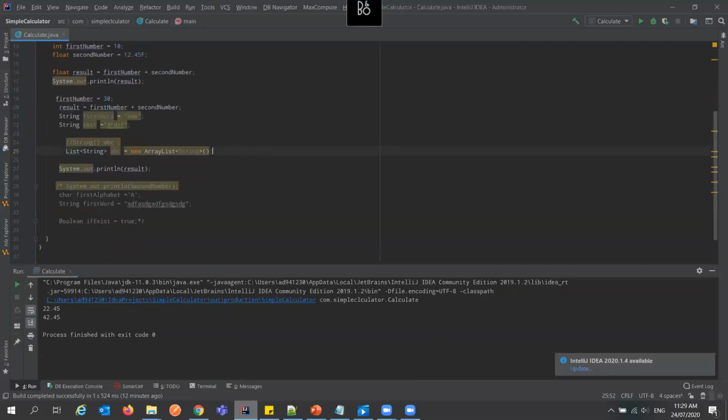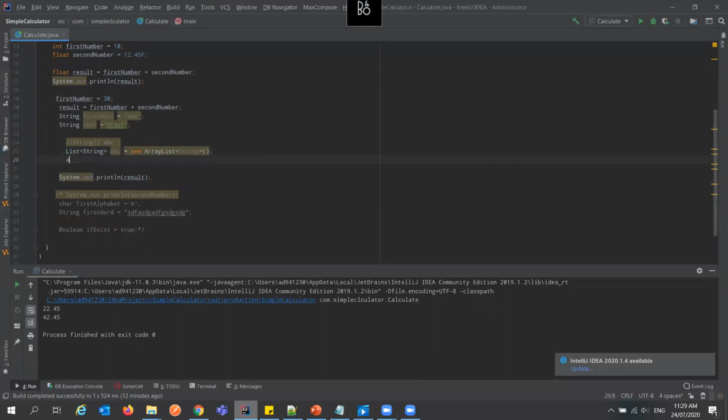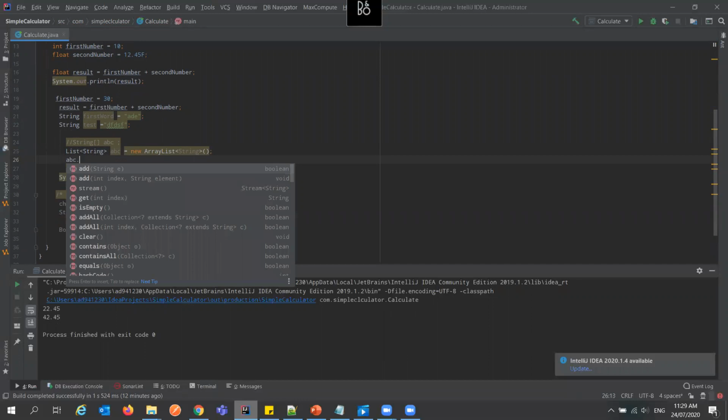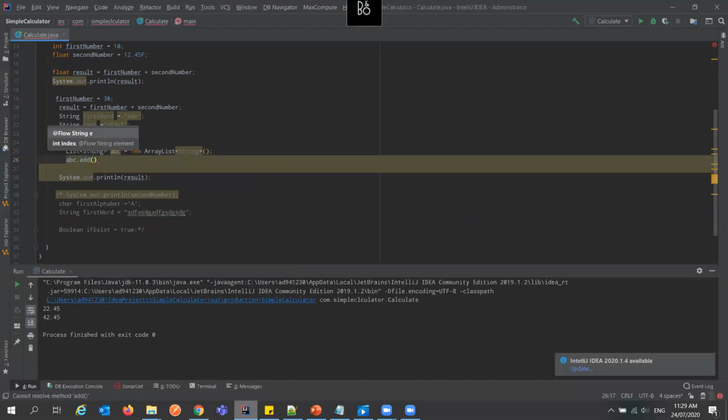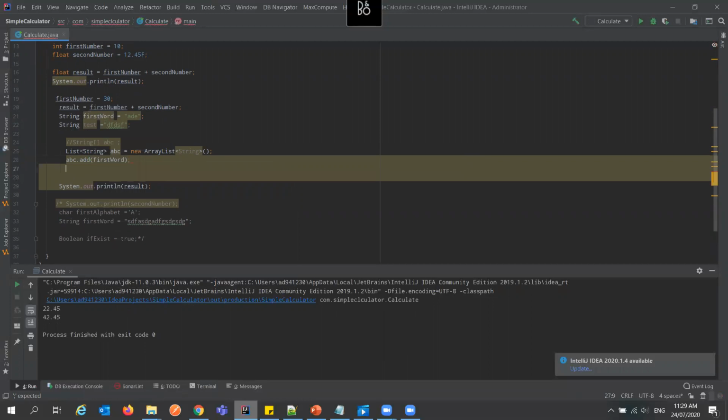So now, if I want to add and say ABC dot add, I want to add a string to it. I can add first word, which is a string. There's the first word. Yes, I can add it, and add another one. What's the other one? Test. Okay. When we get to string arrays, I will explain better.